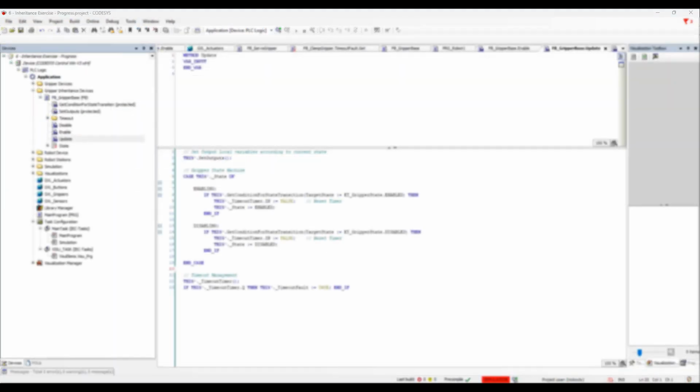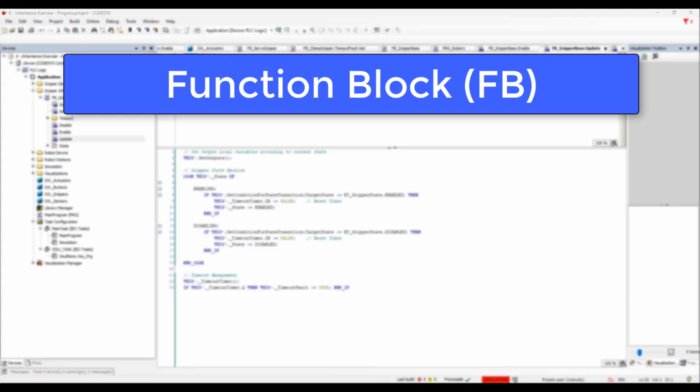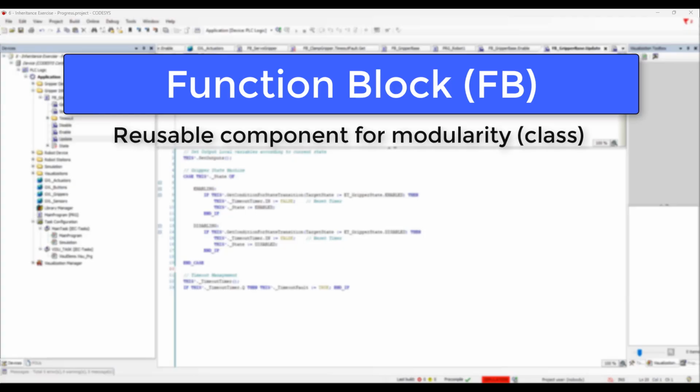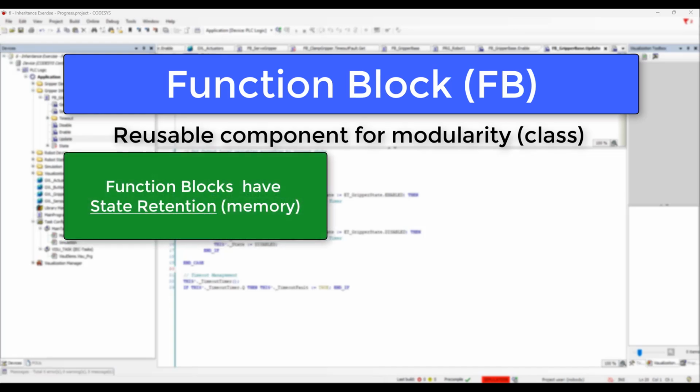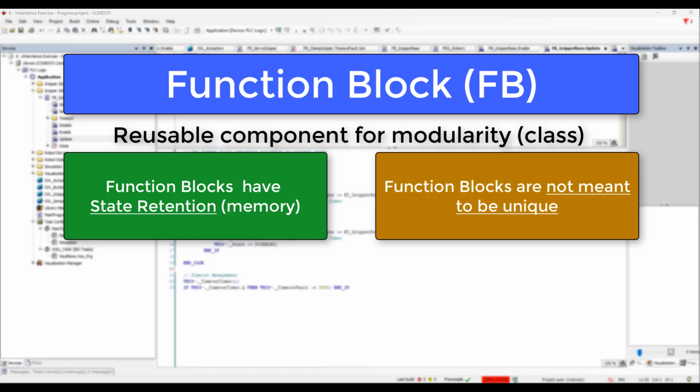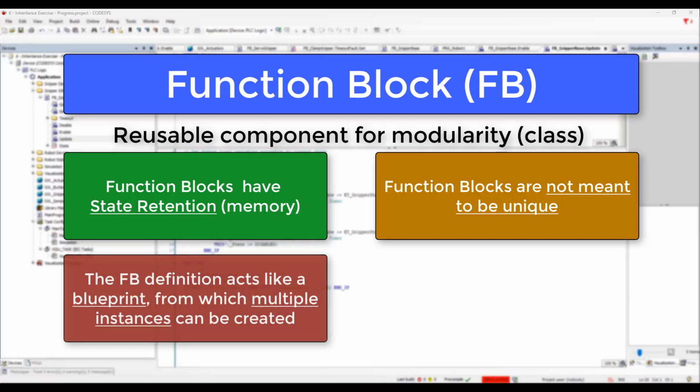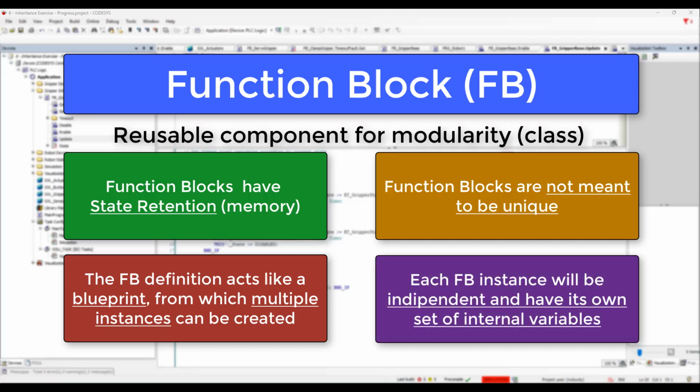Then we have function blocks. This is the most critical component for modern modular programming. Like programs, function blocks are stateful. Their variables need to be allocated and retained through multiple scan cycles. But unlike programs, function blocks are not meant to be unique. Think of a function block definition as a blueprint. To use it, you must create instances or copies of that blueprint. Each instance will have its own independent set of variables, meaning it will have its own memory and state.